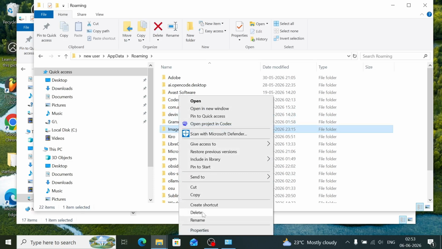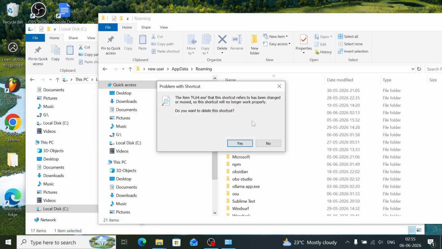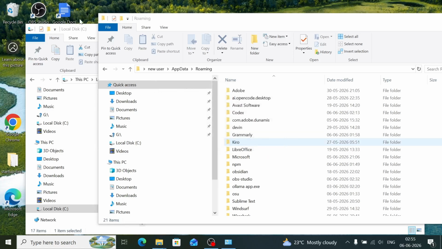Delete this also. And apart from that, we'll be having the FL Studio shortcut. If you open it, we can simply click on yes. And don't forget to empty the recycle bin.